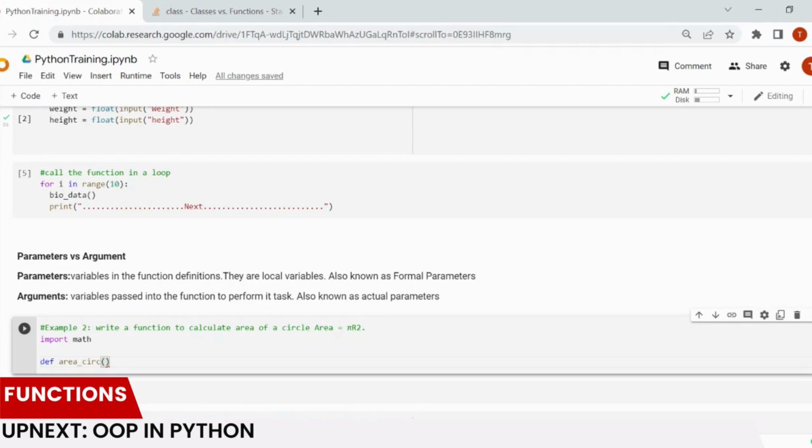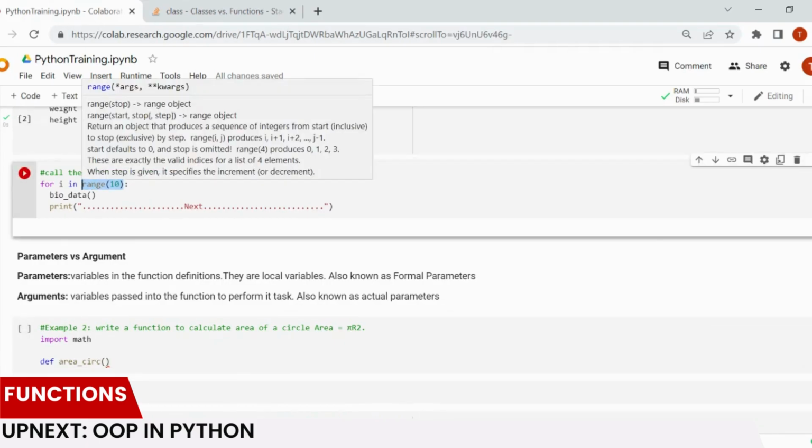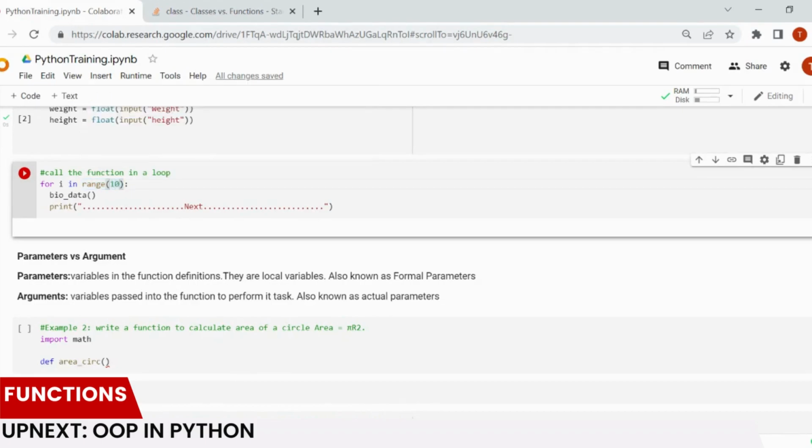Okay, now an example of such a situation is what we have used before. See our range function. For our range function, we pass the value of 10, right? For our float function, we pass the value we want to convert. For the int function, we pass the value to convert. For our input function, we also passed a value, a prompt. So those are your arguments.